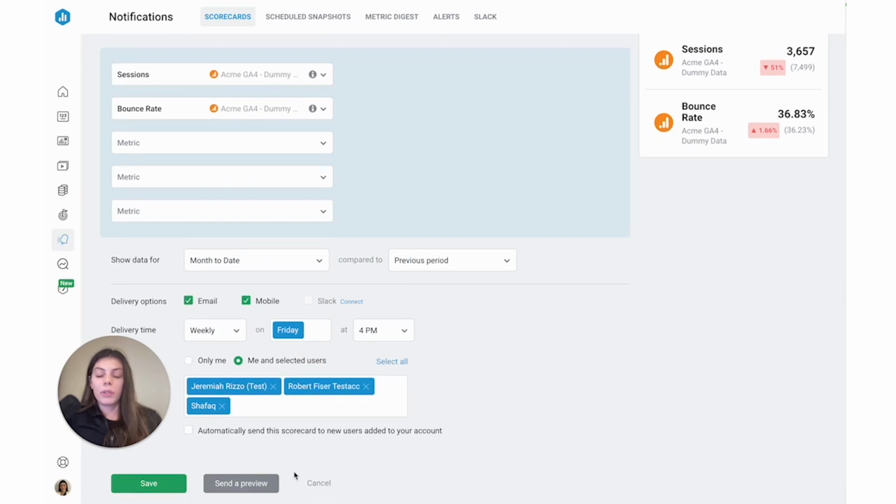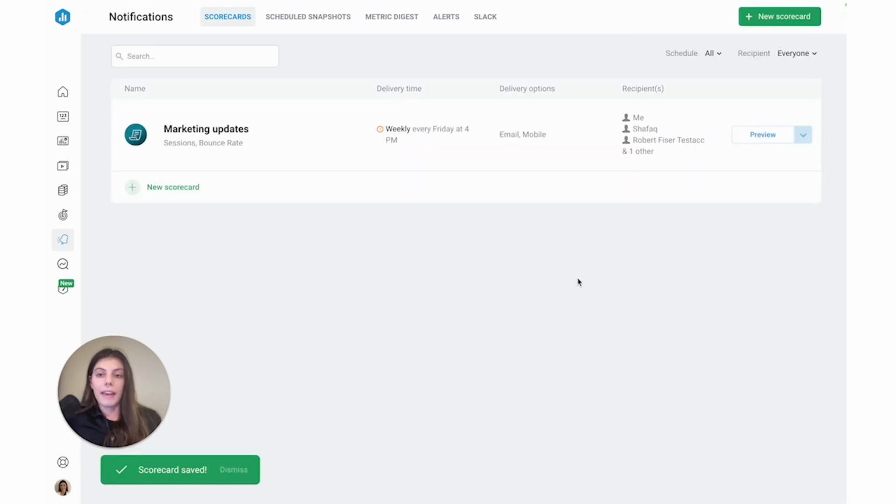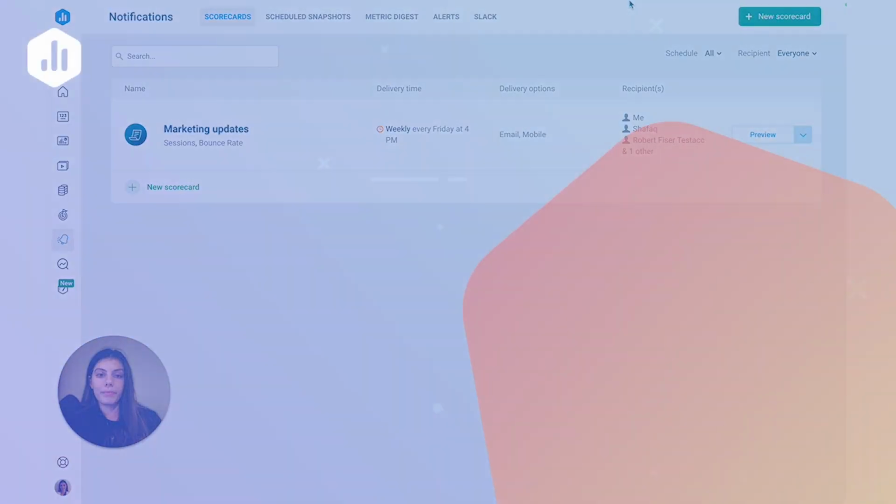And that's it. You can choose to send a preview before saving so you can see what this notification would look like for the recipients. And then when you're done, you can just press save. And here we can see our scorecard.